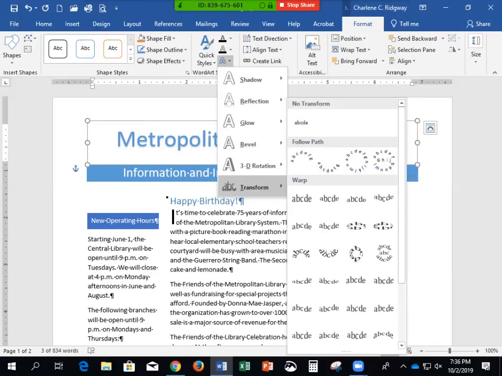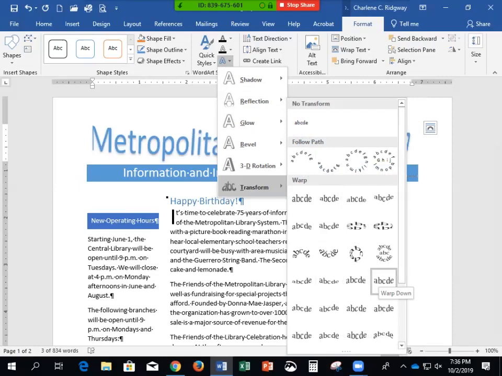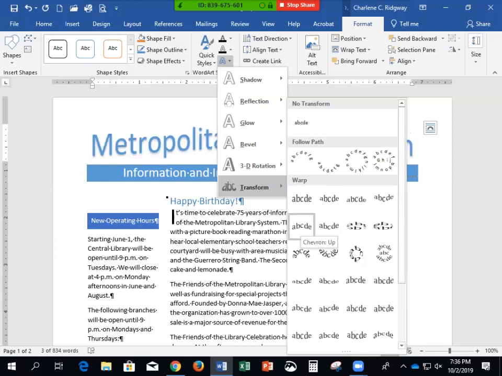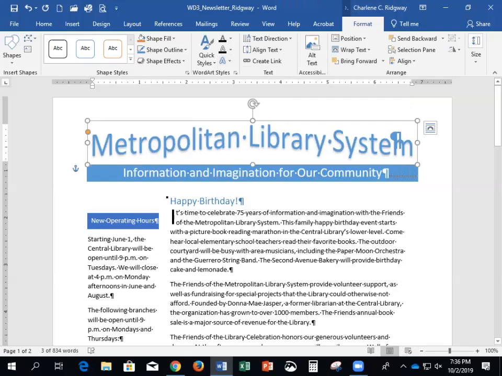Move the pointer over the options in the Transform gallery. Look at the different options and live preview. And then when we're finished, we're going to position the pointer over chevron up effect. Chevron up. Let's see if it's this one. Okay, so it's the first row of the first column and the second row. Page 35, click the chevron up effect.